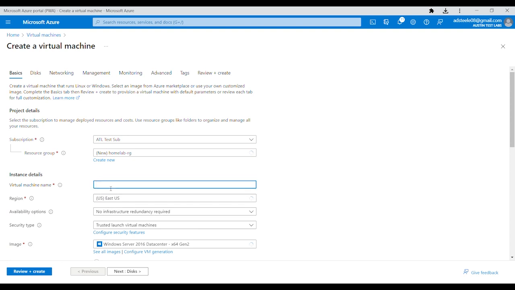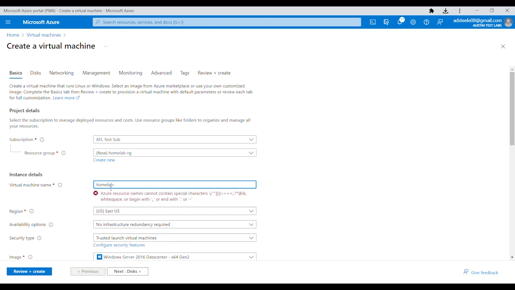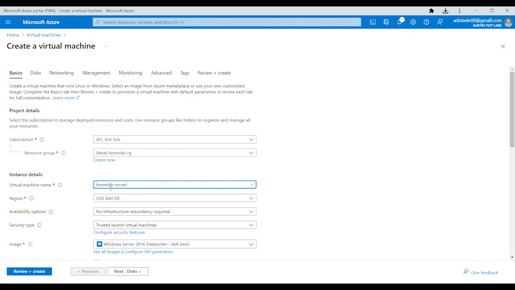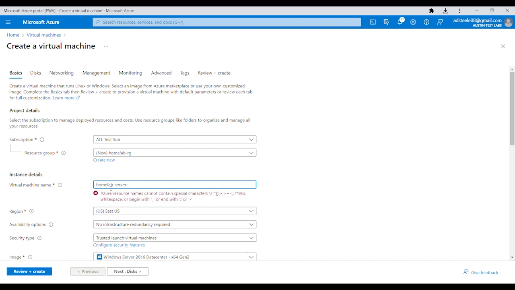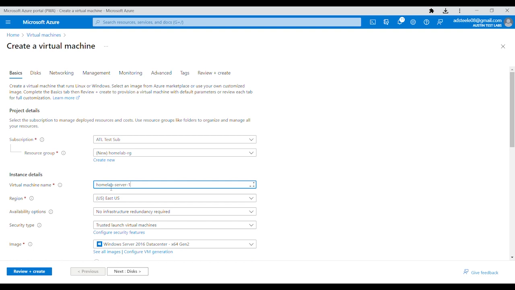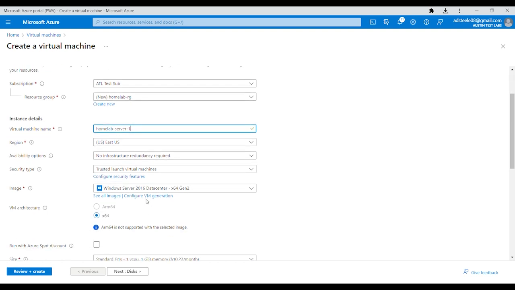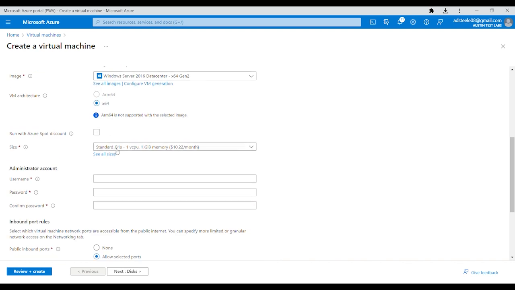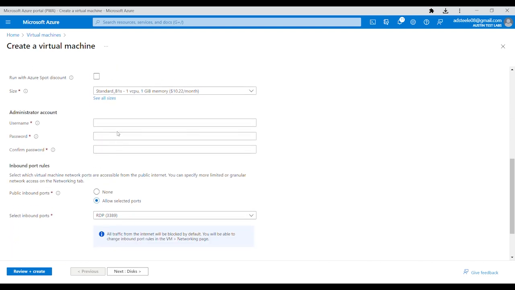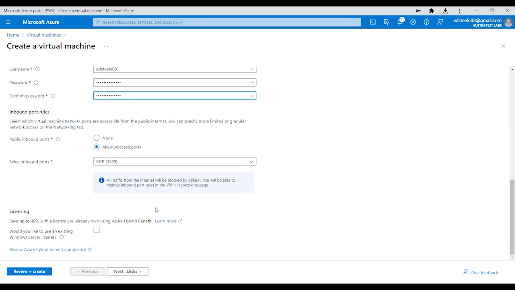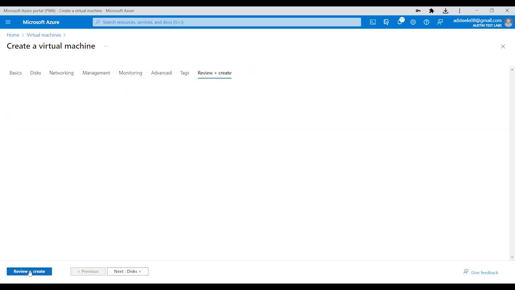We'll come down, we'll name our virtual machine. Let's call it Home Lab Server. Home Lab Server, let's call it Server 1. We'll keep all of this stuff. All right, username. We'll keep the RDP in case we want to log in, and then I'm just going to create it.